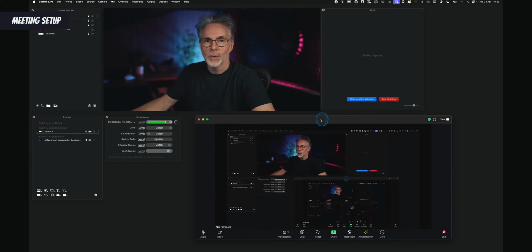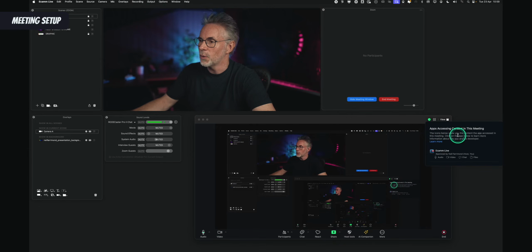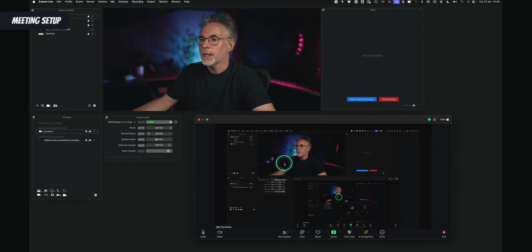This is the Zoom window that you all know and love. It has all the Zoom controls over here. On the top right, this is just going to show you what application has been authorized to use with Zoom. And as you can see, it's got Ecamm Live here as well. And then all the standard Zoom controls are just the same.